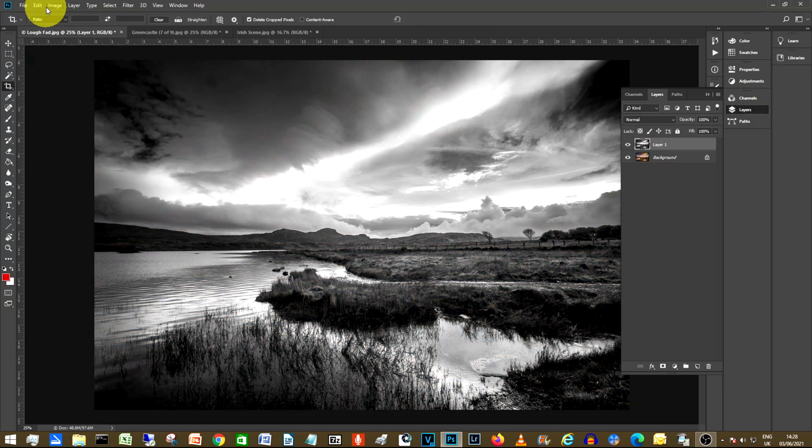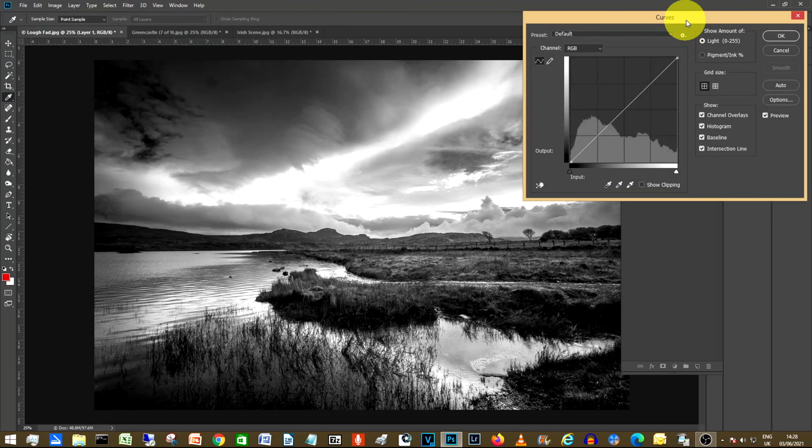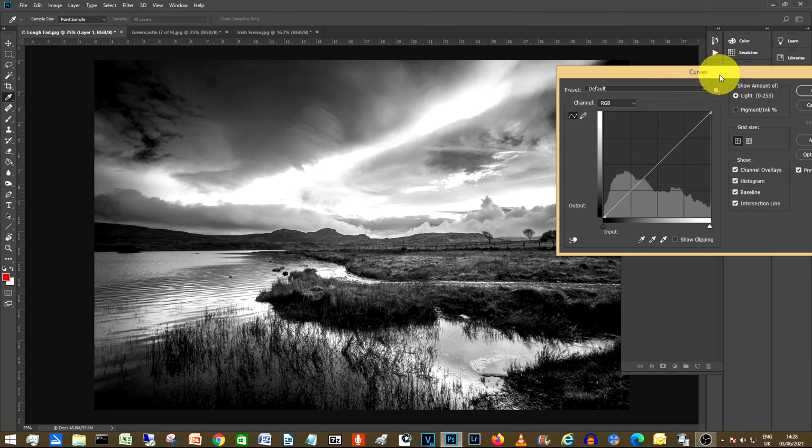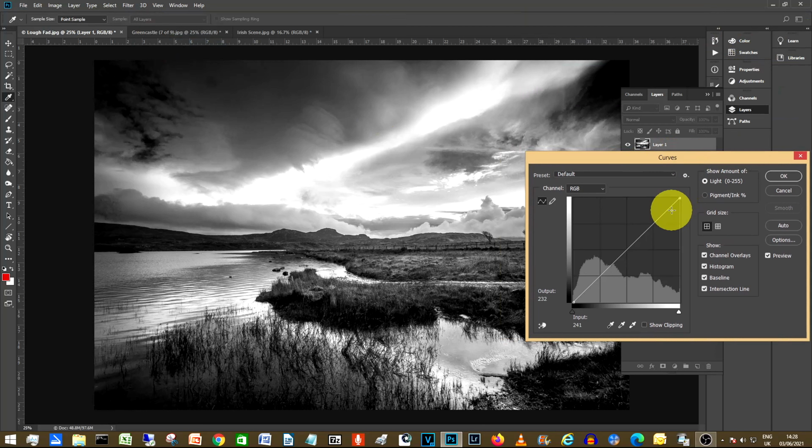Now, if I go up to the top again where it says Image, there's another option we can use: Adjustments, then go to Curves. You can use either Levels or Curves, or a combination of the two, but I'm just going to show you how this works. I always like to do this in kind of an S shape. It gives you a better look to the image.